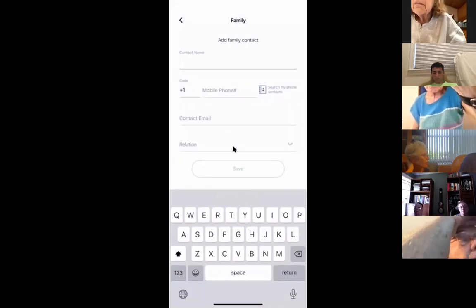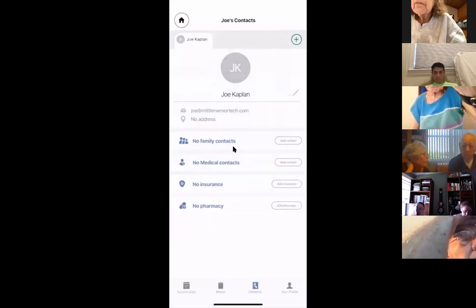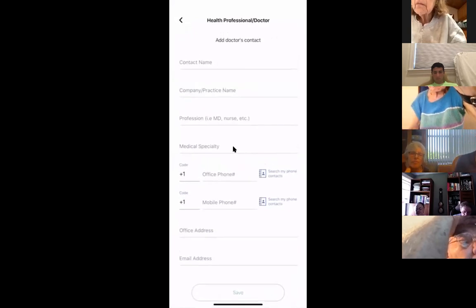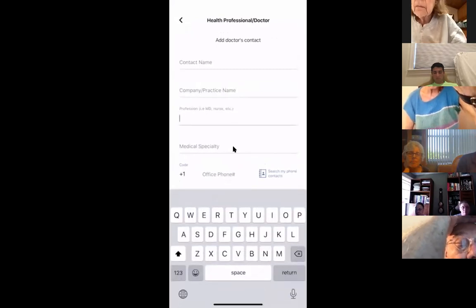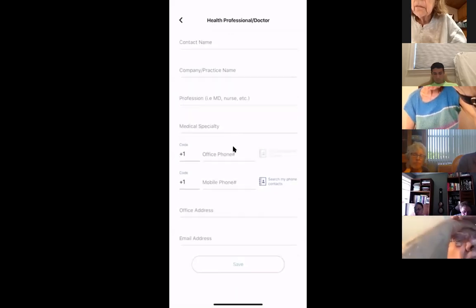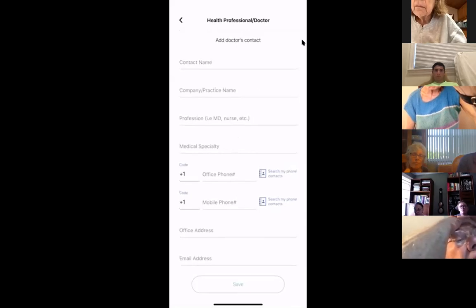And then if Joe goes back, a similar thing for medical contacts. If Joe wants to add his doctor's contact, he would write the doctor's name, the profession, company name, the medical specialty, phone number, office number, the address of the doctor's office, and the email address, and then he will save that, and that information will be stored on this app. So when you input appointments or diagnosed conditions, you're going to have that doctor in your contacts.